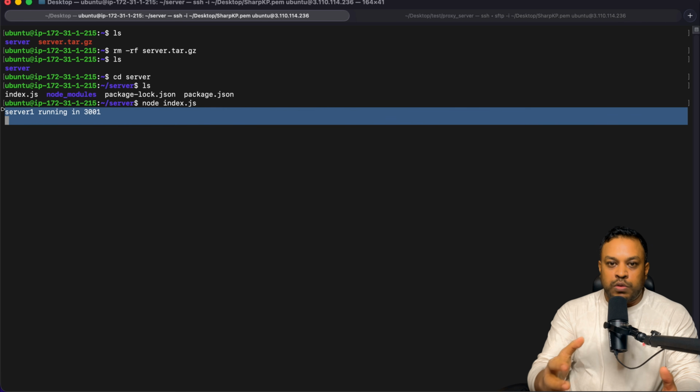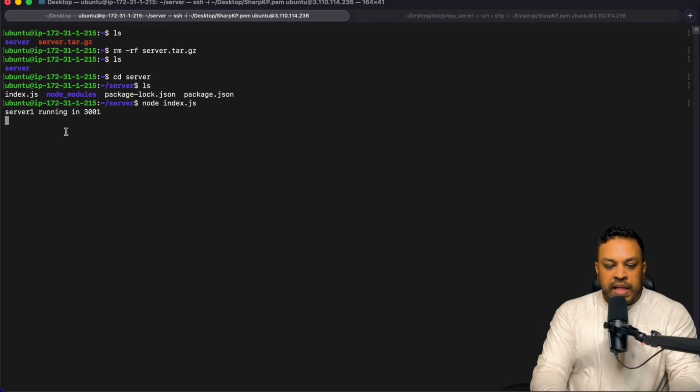I don't want that. What I want, basically, is to run it in the background. For that, we can use the PM2 package: npm install -g PM2. I shall install it globally, that's why I have given -g, and it's an npm package. So if I do that, it will install PM2.